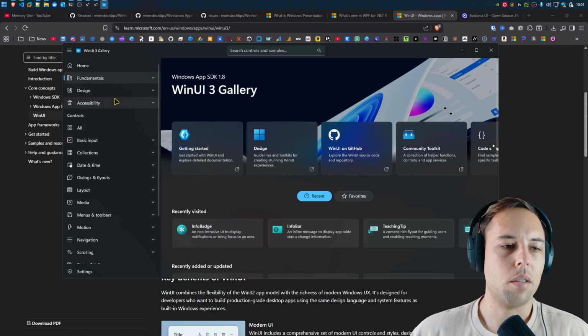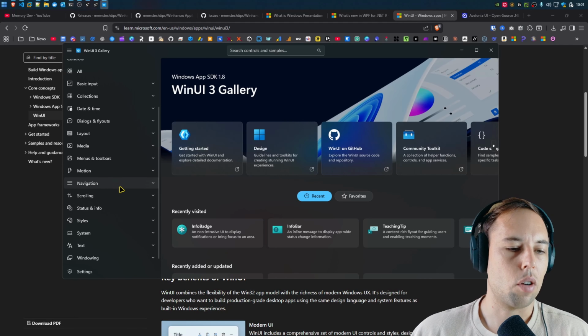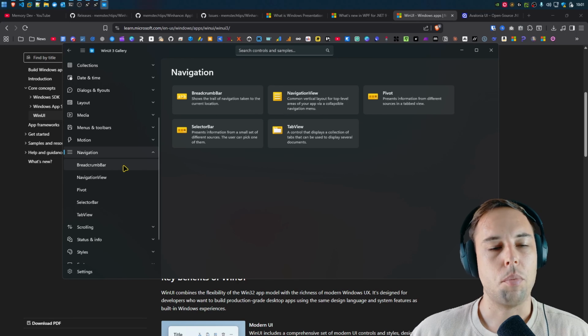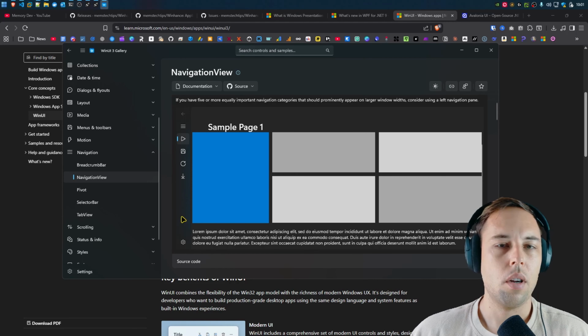So you've got fundamentals here, you've got design, you've basically got all of these different sections here that you can go into. So for example, if we take navigation, we've got all these different types that are built into WinUI3 that you can just use. So for example, you've got a navigation view. You can use the navigation view in your code, and WinUI3 already knows how to render it.